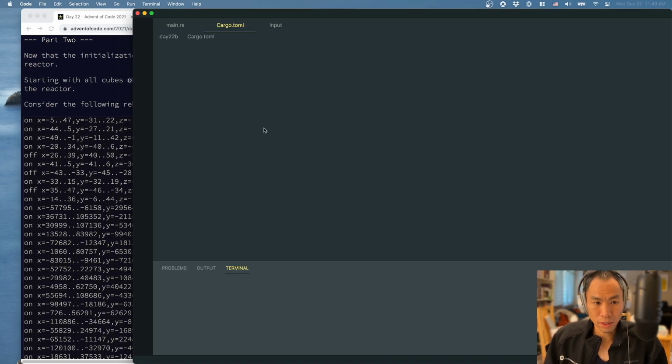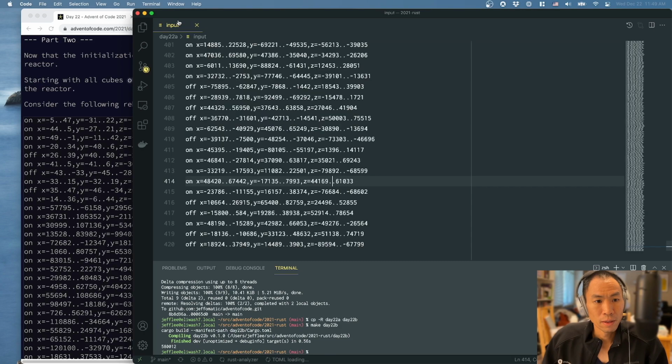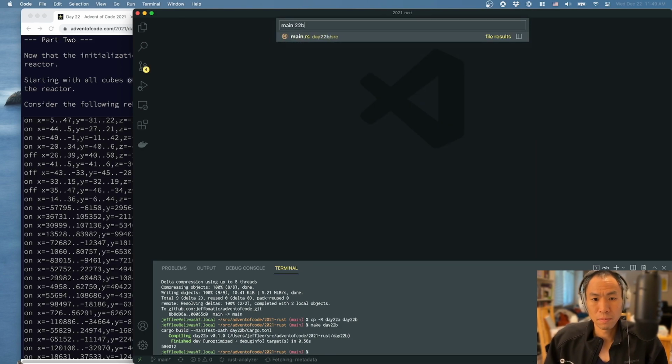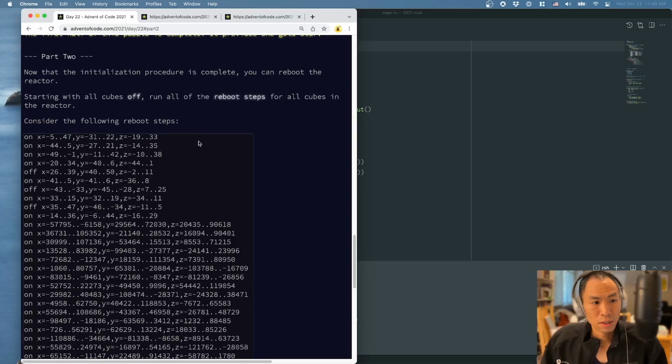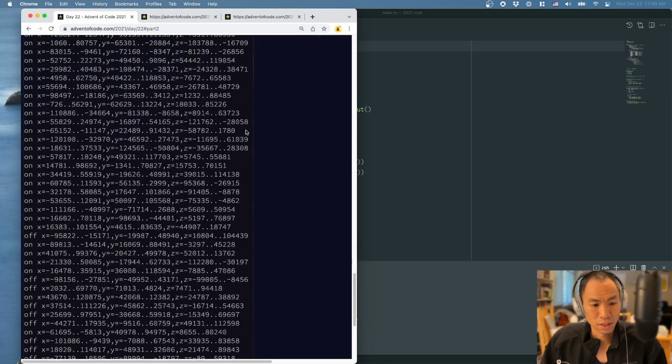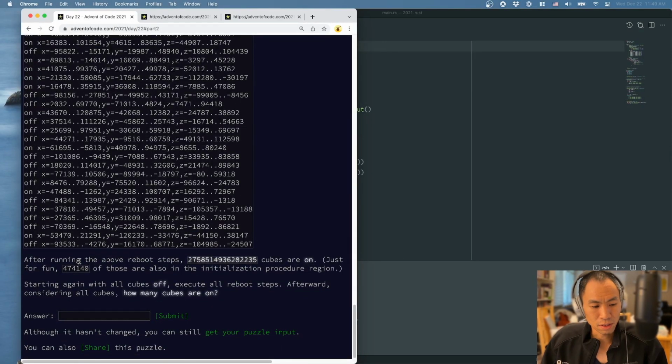We're going to reload the editor real quick. And we're going to open up part 2's source code. Now that the initialization procedure is complete, you can reboot the reactor. Starting with all cubes off, run all the reboot steps for all cubes in the reactor. Okay. After running the above reboot steps, this giant number of cubes are on just for fun. 474,140 of these cubes are also in the initialization procedure region. Starting again with all cubes off, execute all reboot steps. After considering all cubes, how many cubes are on?